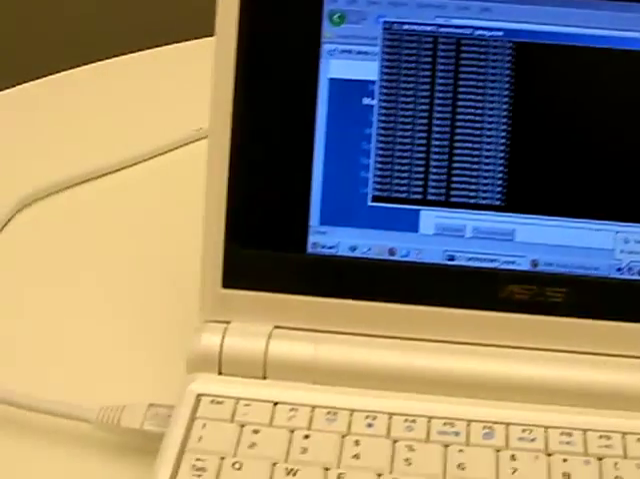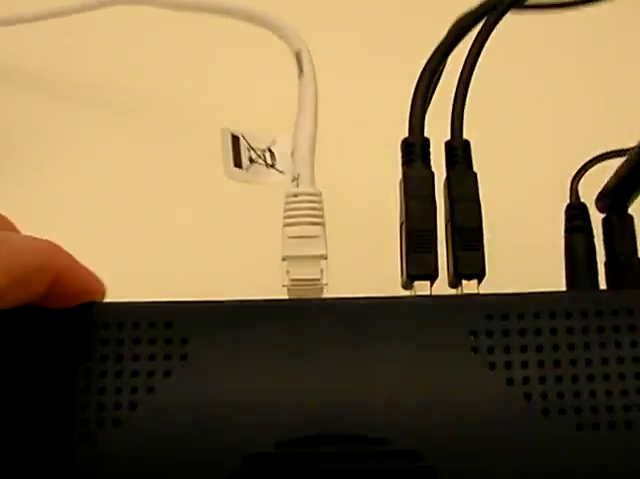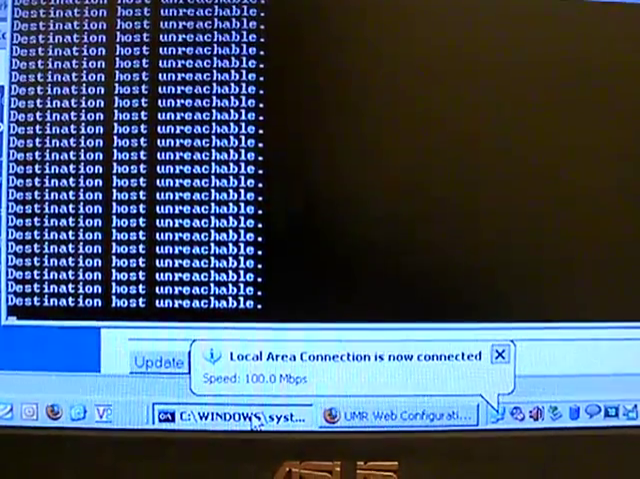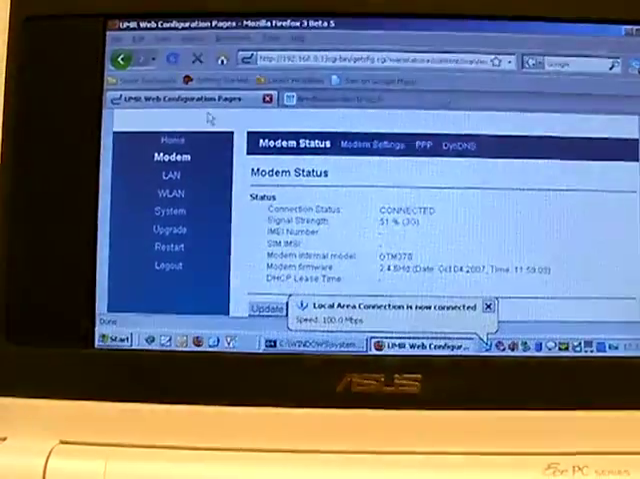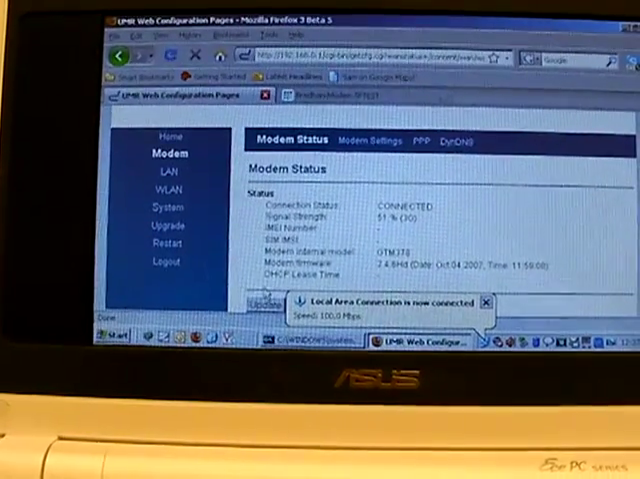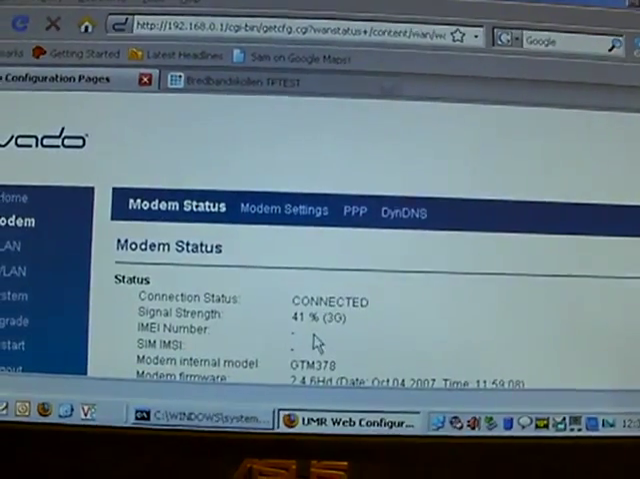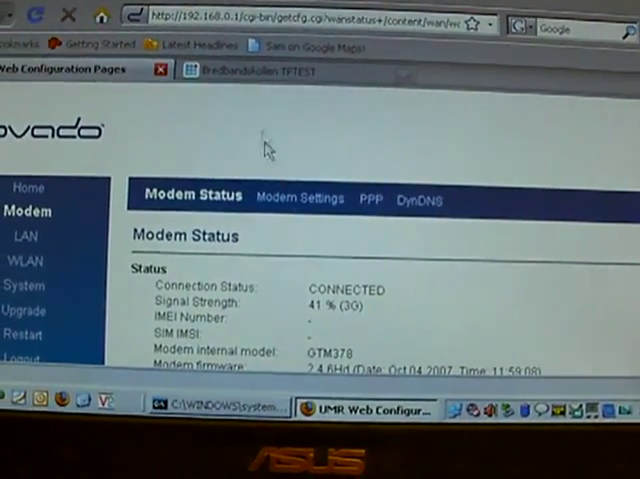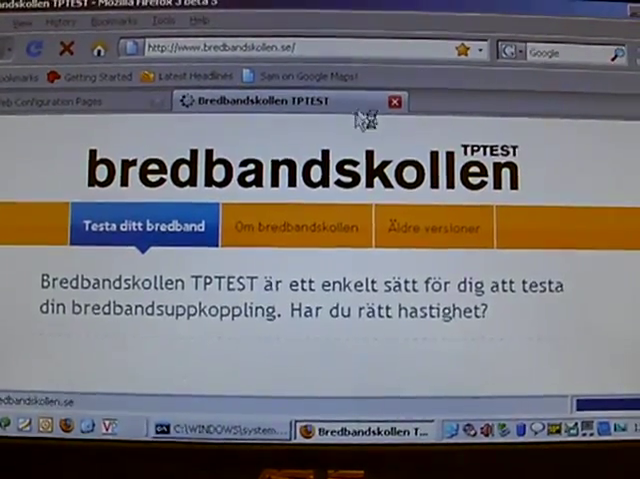In order to do that, I have a computer here with an Ethernet cable that will run into the UMR. You've got four ports on the back here, as you can see. And you'll also see it connect to the internet. There we go. Successful internet connection. And I shall also check for you folks the signal strength of this connection. There we go, 41%.